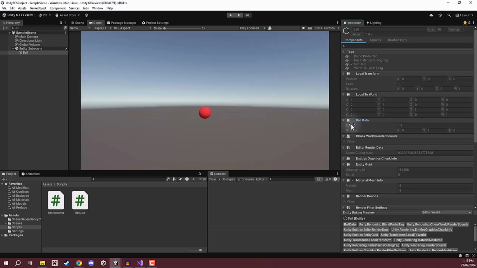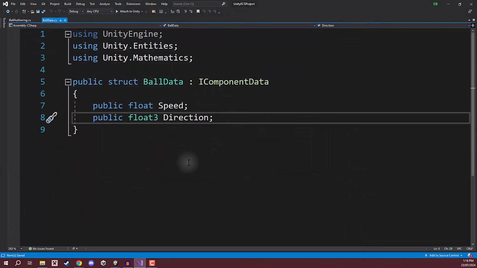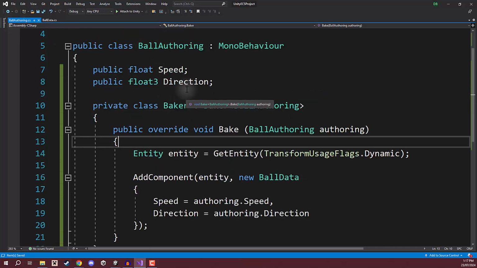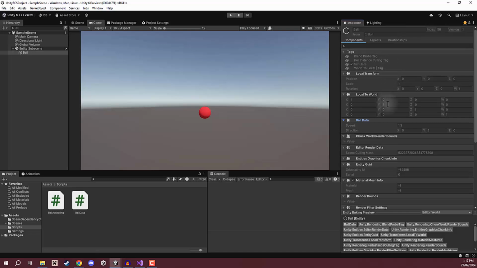Now, this entity has the ball data, but it doesn't actually have any of the logic behind it, okay? It knows its speed, it knows its direction, but how do we actually apply that? Now, what we don't do is go into the ball data struct and begin creating functions here, okay? Because remember, when it comes to the system side of things, none of the logic or the processing is done on the component or on the entity, okay? So ball authoring and ball data are pretty much complete. If we want to add more variables, then we simply do that. But if we want to actually start reading and modifying this data, we have to do that in a separate script, which is going to act as the system.